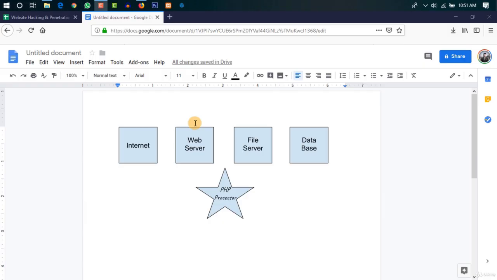Now, where is the vulnerability in this? Vulnerability can lie in all these stages. The request coming from the internet to the web server or the response going from the web server to the internet. The request from the web server to the file server, the request from the web server to the database, the request in between the processing with the processor. The vulnerability can be anywhere, and all of these things make the basic element of web penetration testing.